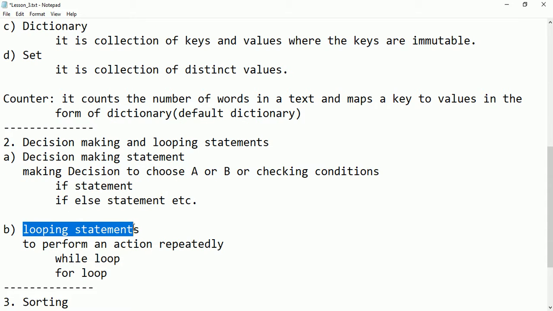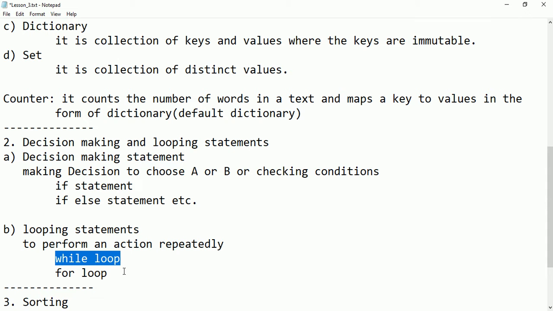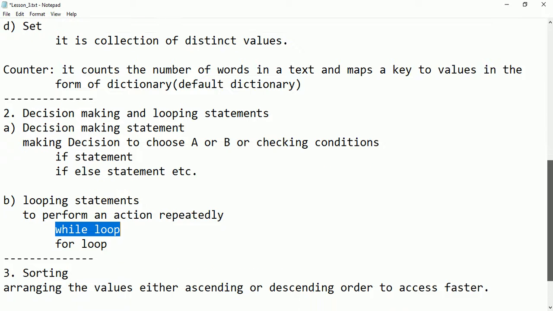Okay, looping statements are also required here. Looping statements are used to do an action repeatedly until the condition is true, or until the specified iteration number is reached. So that number of times it will be executing. Examples are the while loop and the for loop, which are used here.